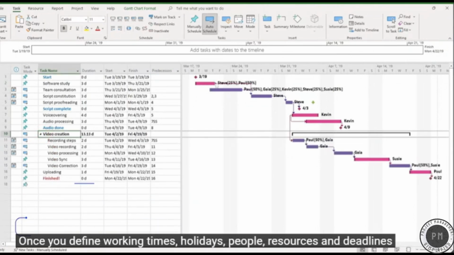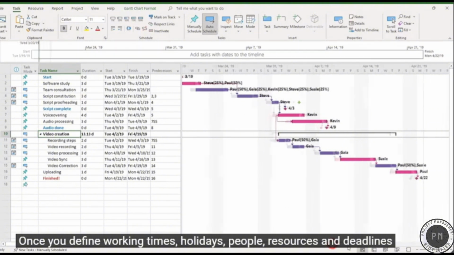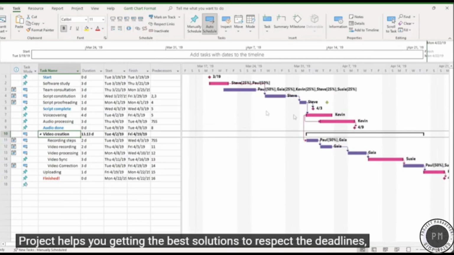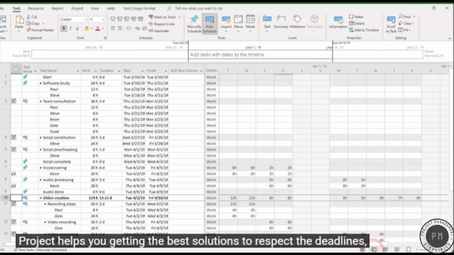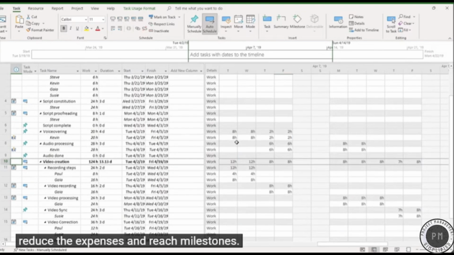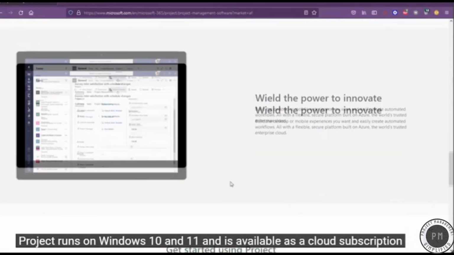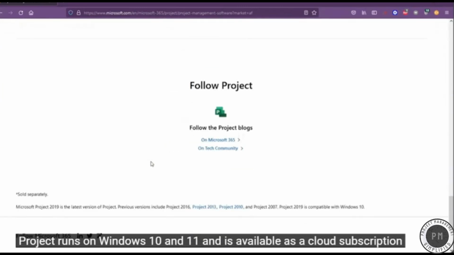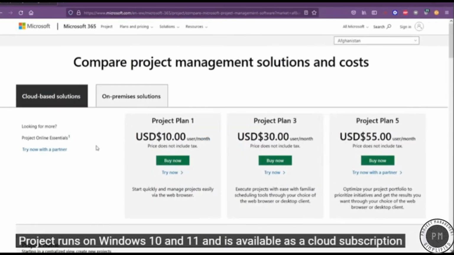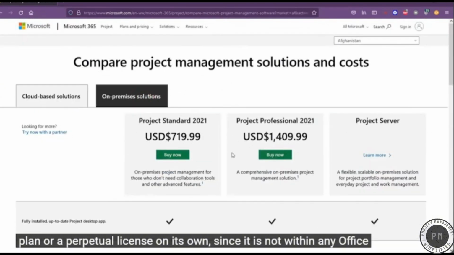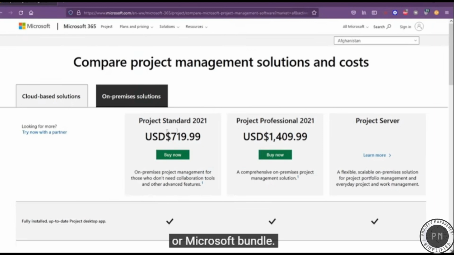Once you define working times, holidays, people, resources, and deadlines, Project helps you get the best solutions to respect the deadlines, reduce the expenses, and reach milestones. Project runs on Windows 10 and 11 and is available as a cloud subscription plan or a perpetual license on its own, since it is not within any Office or Microsoft bundle.